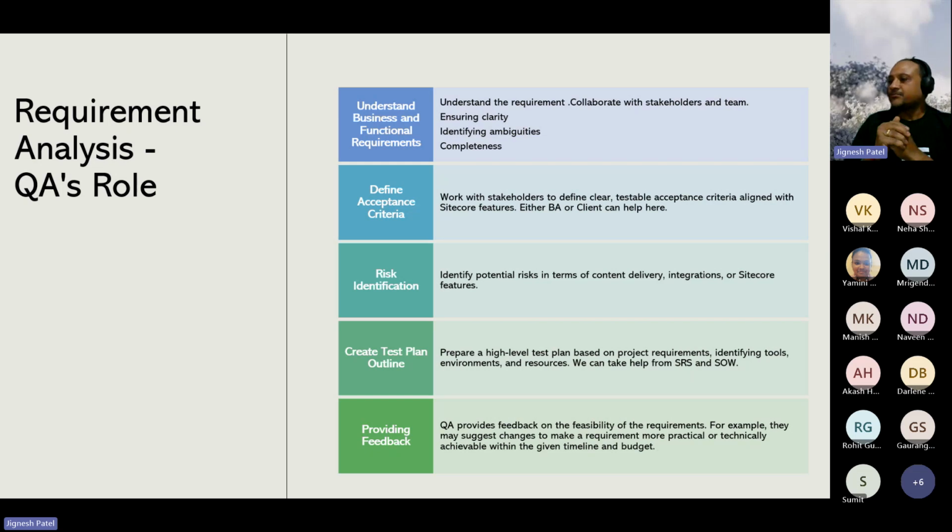And the last phase is providing the feedback. This section suggests that if we feel the requirement is not proper, or if this can be achieved in a different manner, or maybe you can suggest a more practical or technical way to achieve the specific implementation or functionality with respect to the timeline or budget, we can suggest that feedback to the client. Any questions?